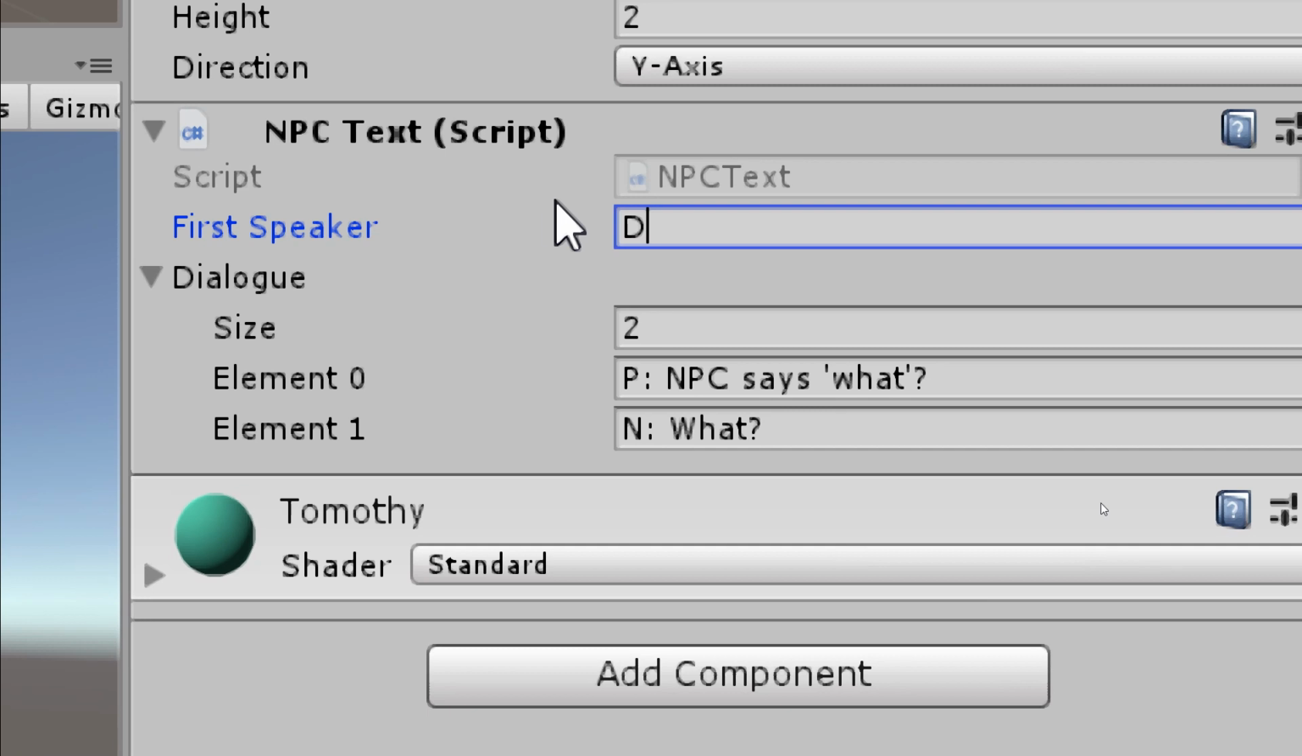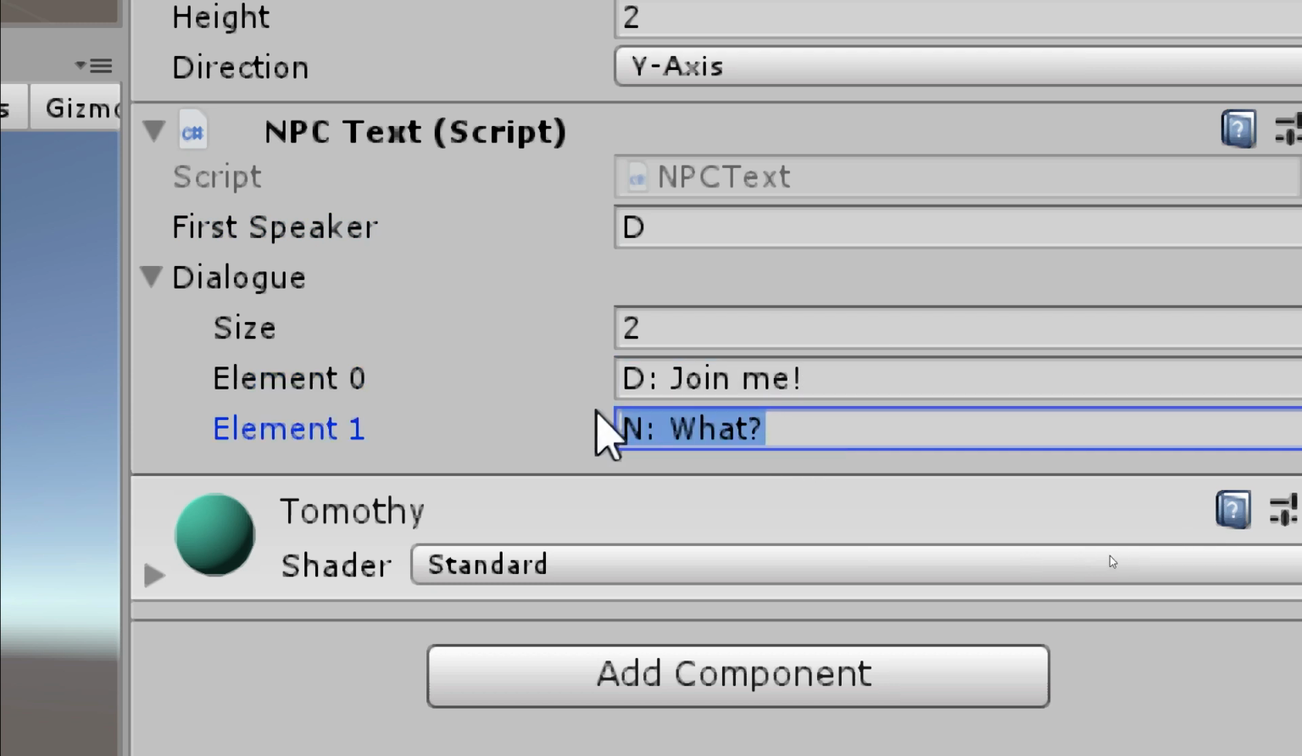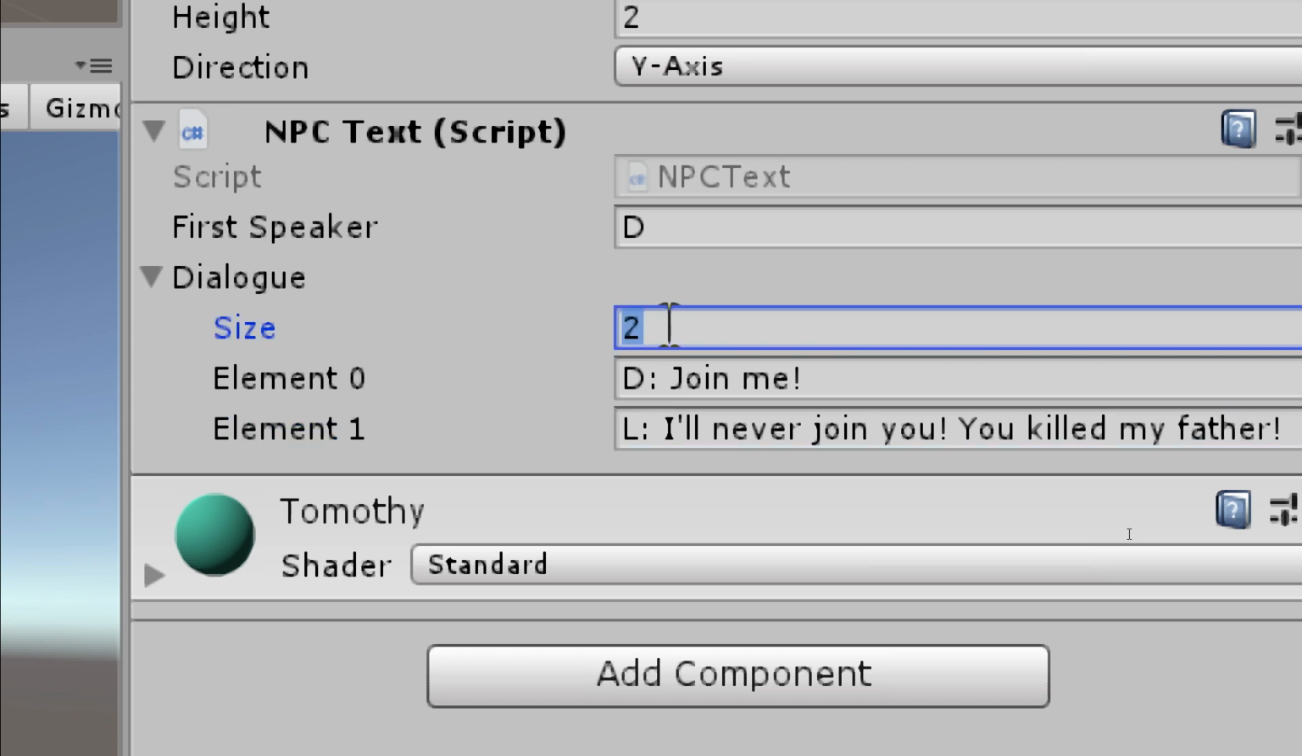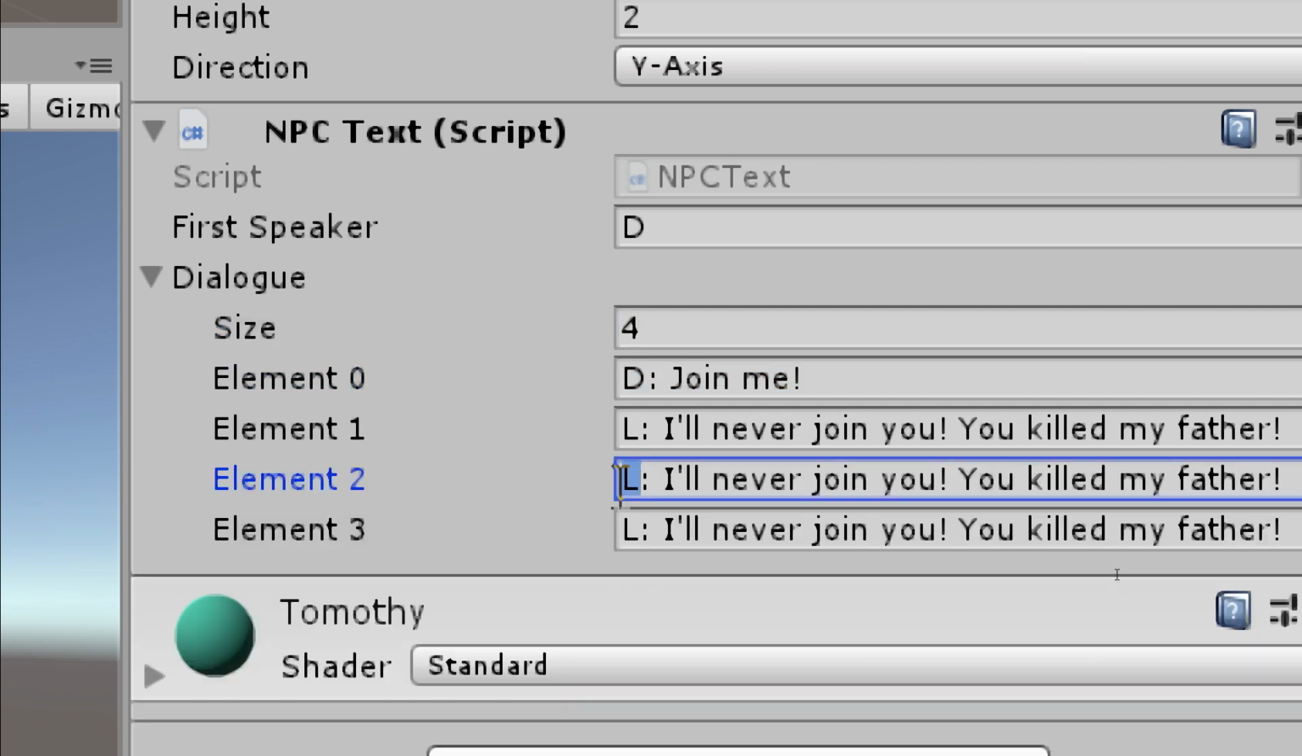The first speaker is going to be D for Darth Vader. And we'll say that Darth Vader says, join me. And element 1 says Luke, right? And he says, I'll never join you. You killed my father. What a great story. We can change the size here to 4. Right? All the exclamation points.